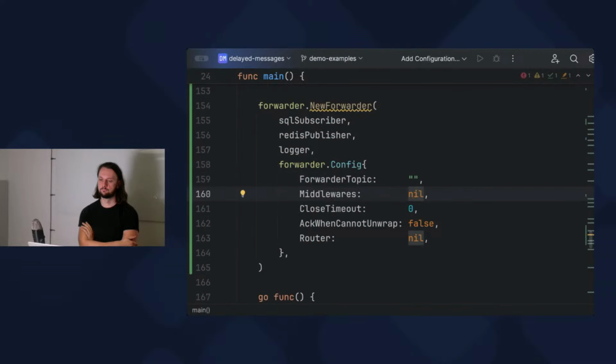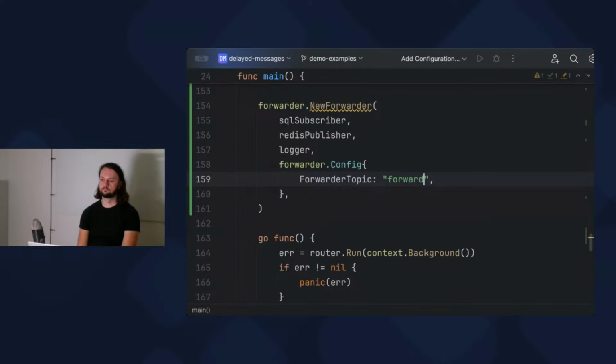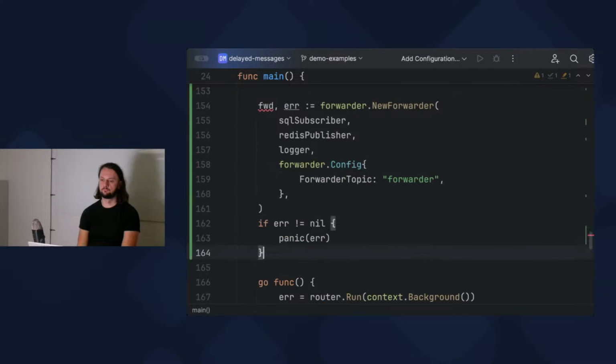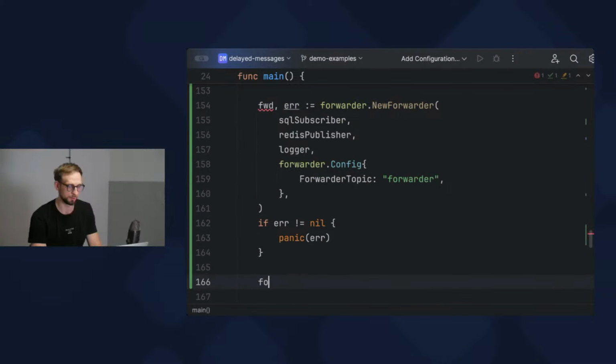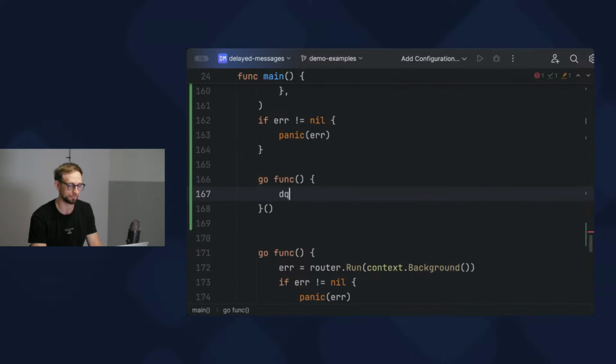And in the config, the only thing I need to specify is the topic, which can be any string. Let's just call it forwarder. And then, just as with router, I need to run this thing.